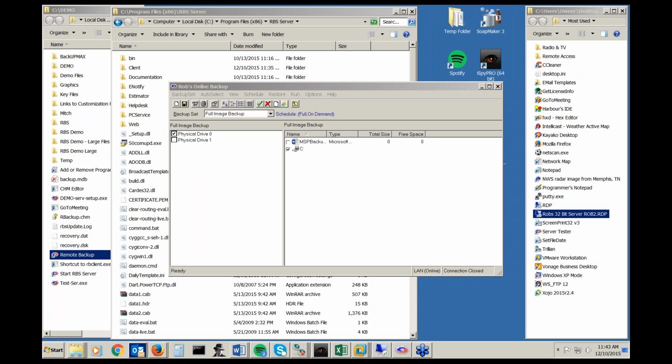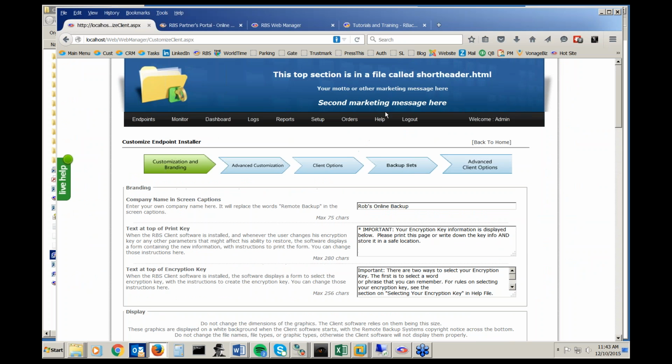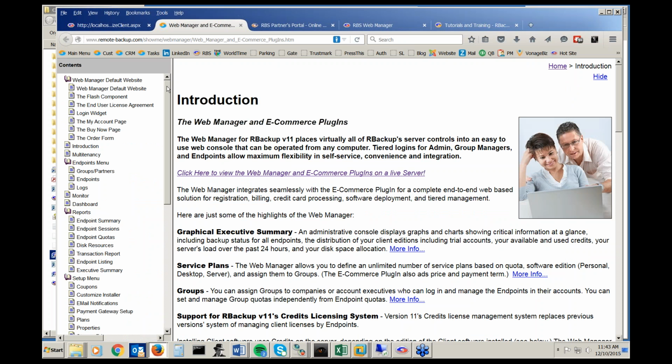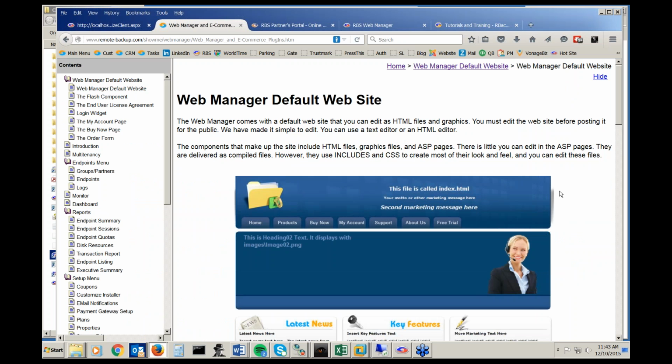Jay wants to know if we have a good white paper on customizing the web interface. Oh, no. We don't have a white paper on it, but we do have something good, and it's on the Help menu of the Web Manager itself. You pick Help, Web Manager Help, and then its very first item says Web Manager default website. This is the documentation that we have.